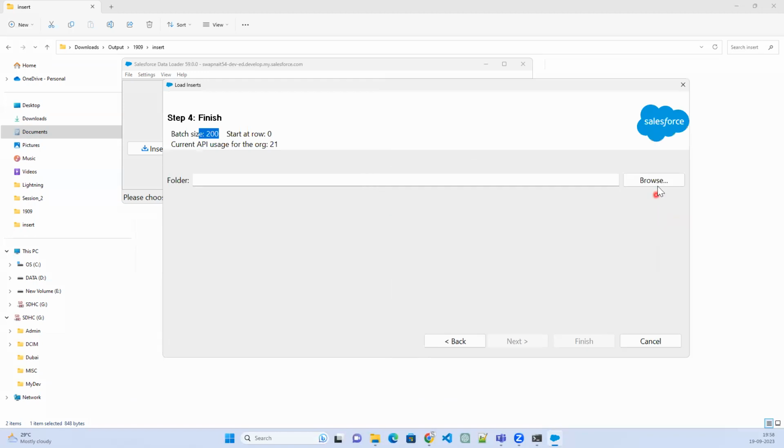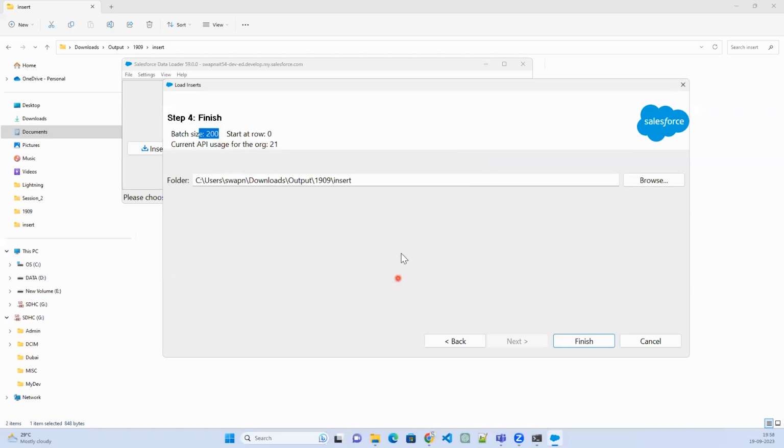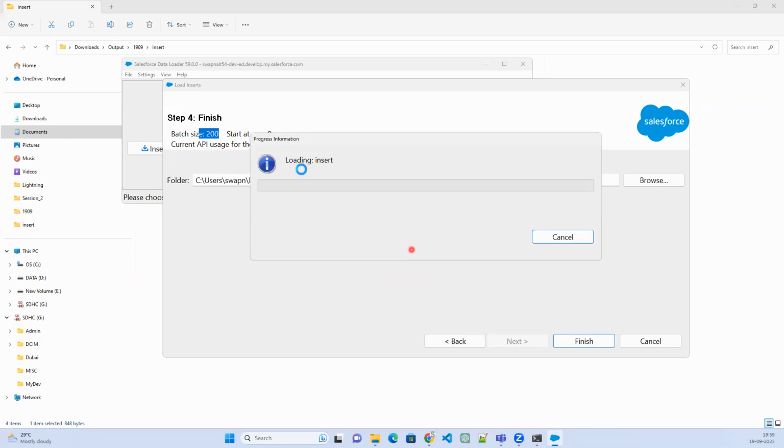And I'm going to choose the folder. As we discussed last class, when we are inserting, two files get created in the folder: one is the success CSV file and the second one is the error CSV file. So two Excel sheets get created. Click on yes. Now it is loading, inserting the data.